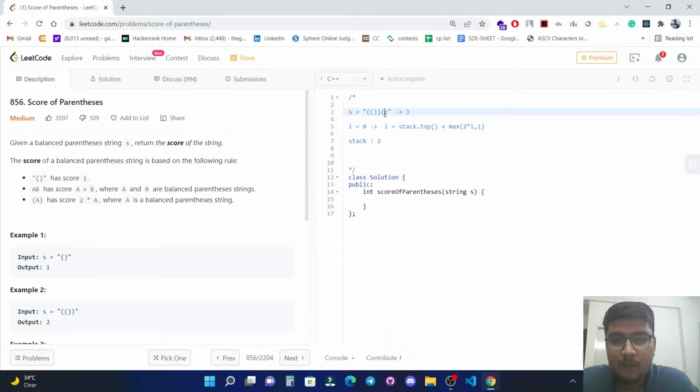Now we have a closing parenthesis. Whenever we get a closing parenthesis, we calculate it using this formula. So stack dot top is 2, plus maximum of 2 into i comma 1. So 2 into i is 0, and 1. So the maximum out of this is 1. So stack dot top plus 1, that is 2 plus 1, is equal to 3.